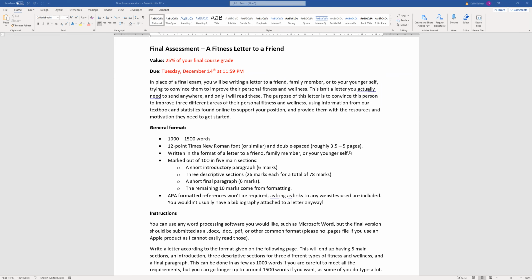So this is written in the format of a letter, and it will have 5 main sections. The 5 sections include a short introductory paragraph. So, dear father, or dear Michael, something like that. You're introducing and saying, I'm writing to you because I'm concerned about your health. Or I'm writing to you, younger Kelly, because you need to do better than you did. Or something like this. It's an introductory paragraph about what you're writing them for.